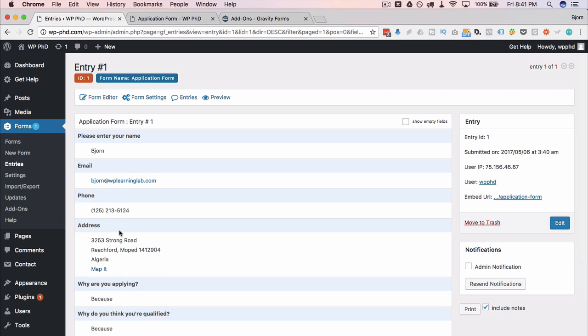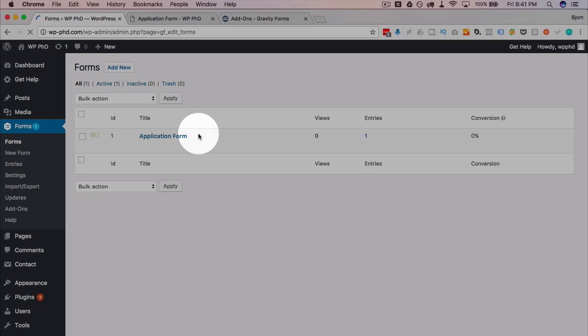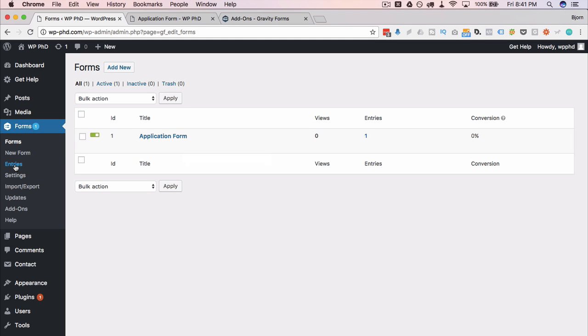So a lot of other plugins, you have to have custom add-ons that add the form into the database. Here it's done automatically. And if you go to forms, if you have many forms, if you hover over this, you can see entries on specific forms as well. Whereas if you go to entries, I believe you see all the forms. And that's all there is to Gravity Forms, setting it up and using it.